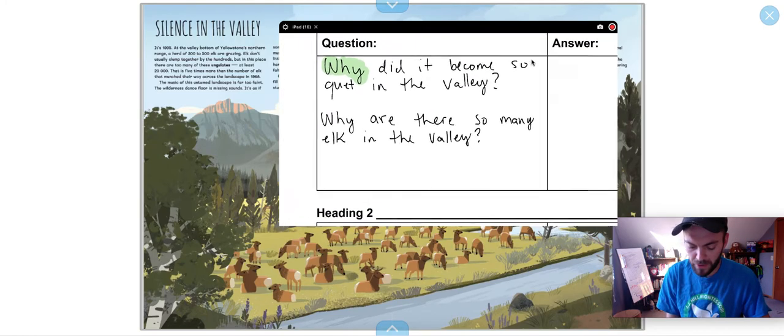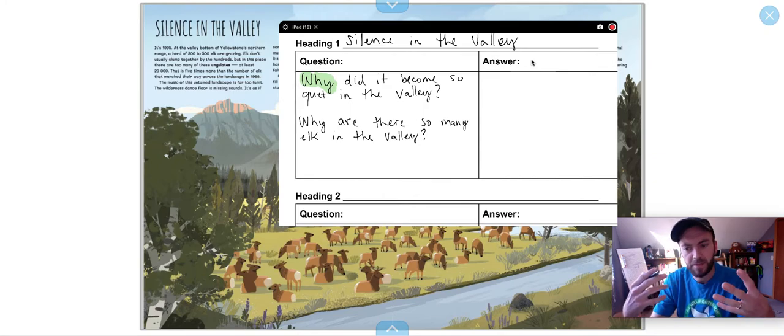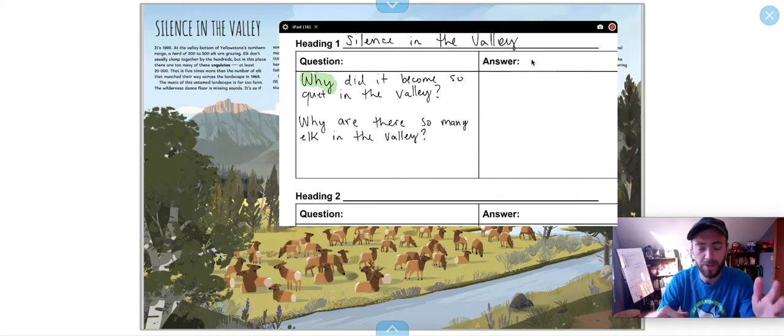All right, why are there so many elk in the valley? So just a couple questions. Now, if I'm doing some research, I have some questions to guide my research and to guide my writing as I'm taking notes and as I'm doing some writing to answer that question.